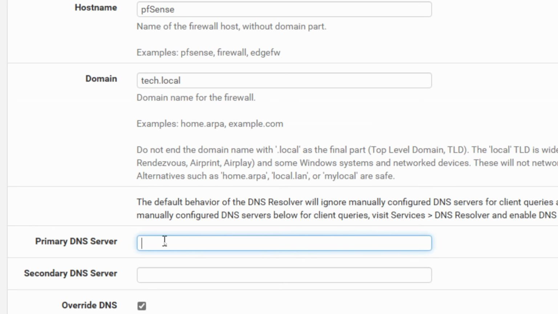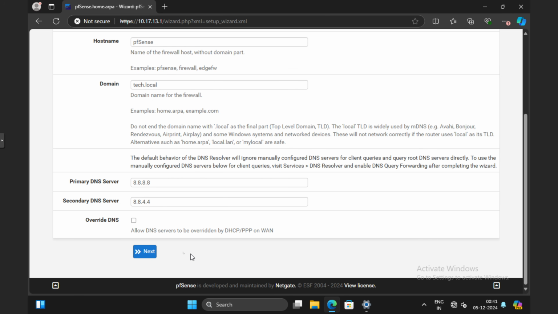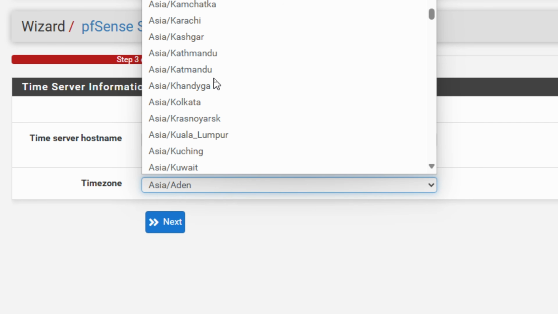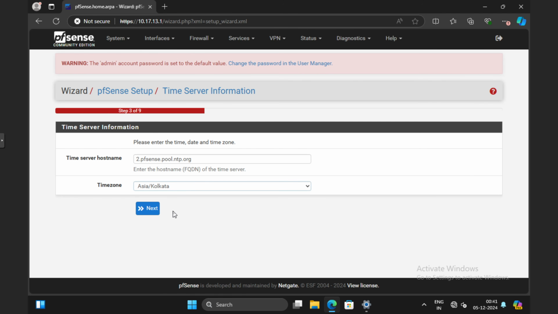Now let's point our primary DNS address and the secondary DNS address to Google servers. Then I will uncheck the Override DNS option to ensure the settings remain consistent. Once done, click on Next. Here, I will keep the time server hostname as it is and update the time zone as per my location. You can select the time zone that applies to your location. Then click on Next to proceed.